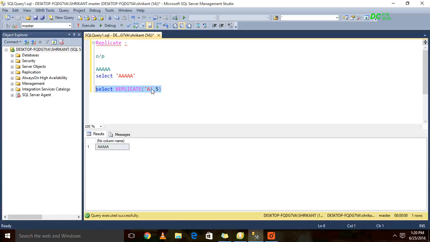Just imagine you want to replicate a star or you want to replicate spaces 5 times. How do you write it? Let's say I am writing A here, and after A I need 5 spaces. How will my query look? My query will look like this. Run it and check the output. What output will I get? I will get 5 spaces in between the A. If I copy it and look here, the output is 5 spaces. The gap is for the 5 spaces.